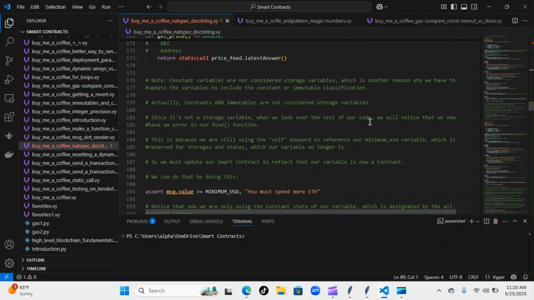Since it's not a storage variable, when we look over the rest of our code, we will notice that we now have an error in our fund function. This is because we are still using the self keyword to reference our minimum USD variable, which is reserved for storages and states, which our variable no longer is. So we must update our smart contract to reflect that our variable is now a constant. We can do that by doing this.